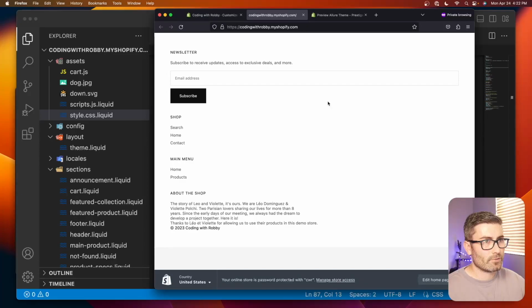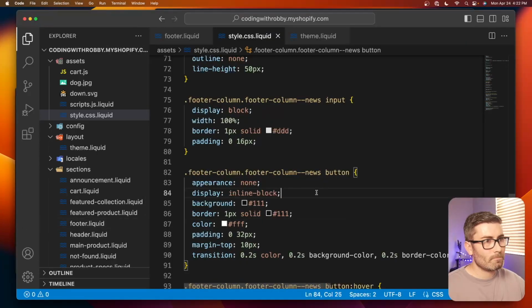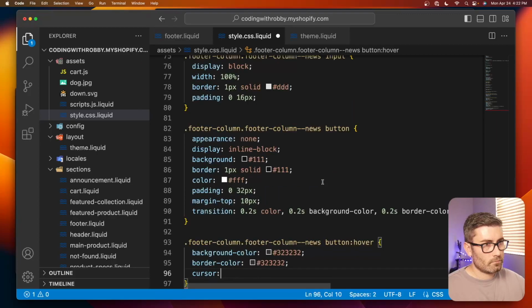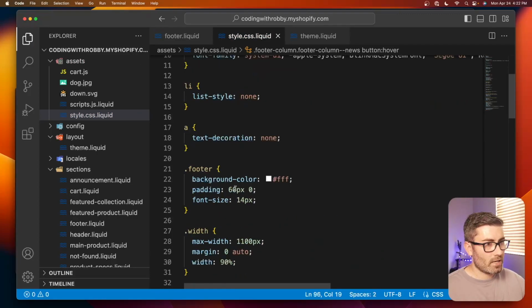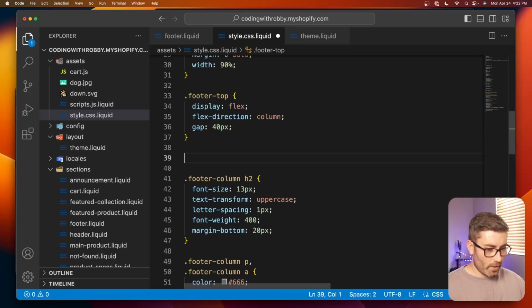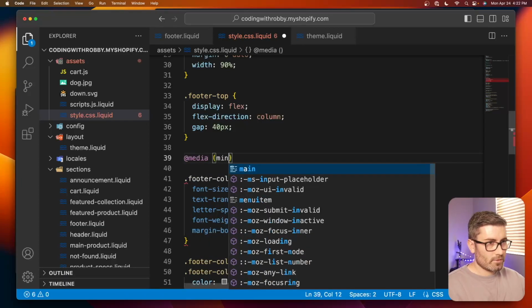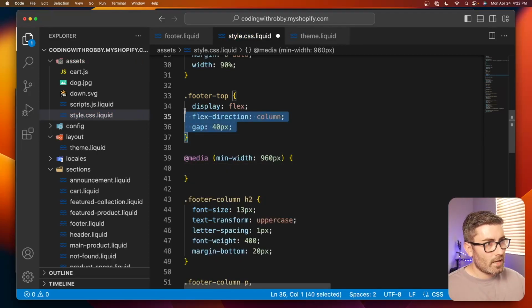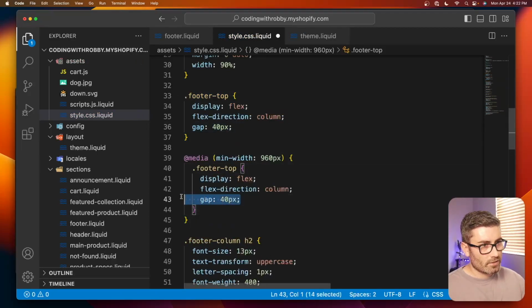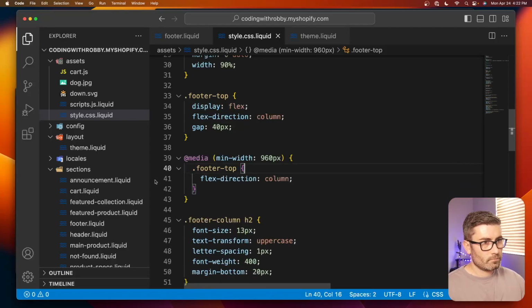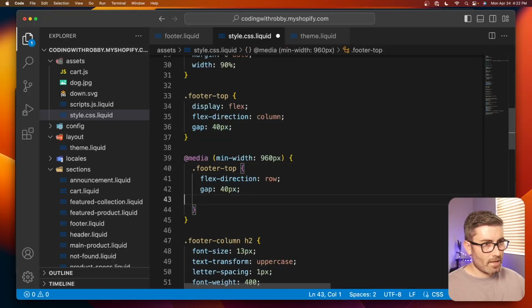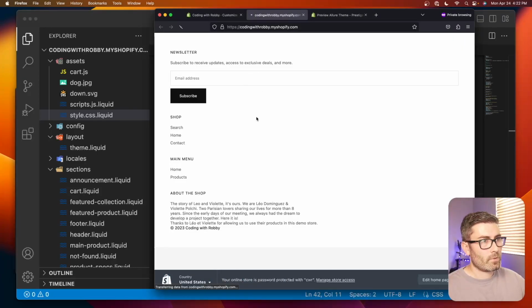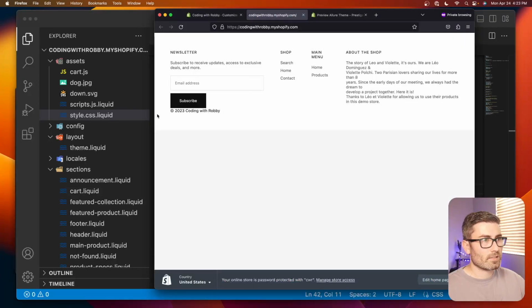So now once we get to a bigger breakpoint, let's put it all side by side. Put that back. So let's go back up to footer top right here. Let's add a media query. So let's go at min width, we'll get 960 pixels. And then when we get to 960 pixels, let's make it flex direction row. And let's increase the gap to, let's try 60. See what that looks like. Refresh, and now it's all side by side.